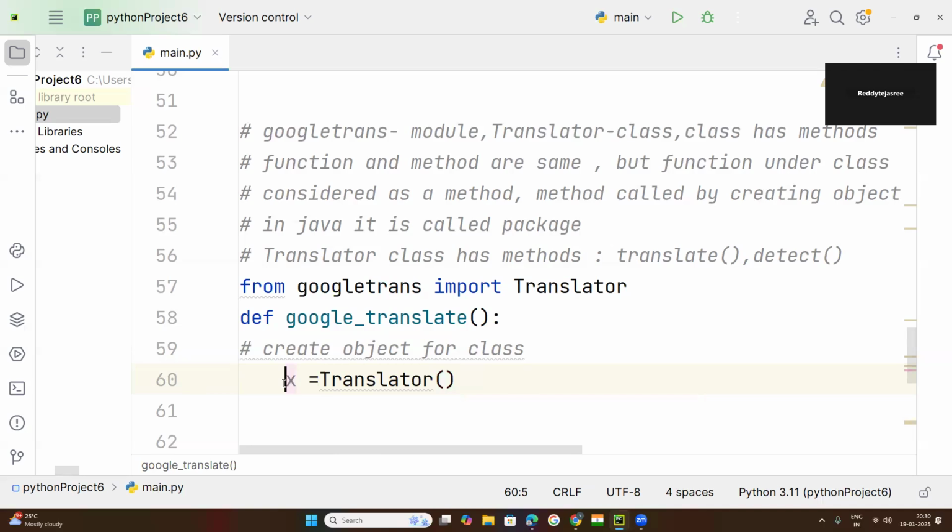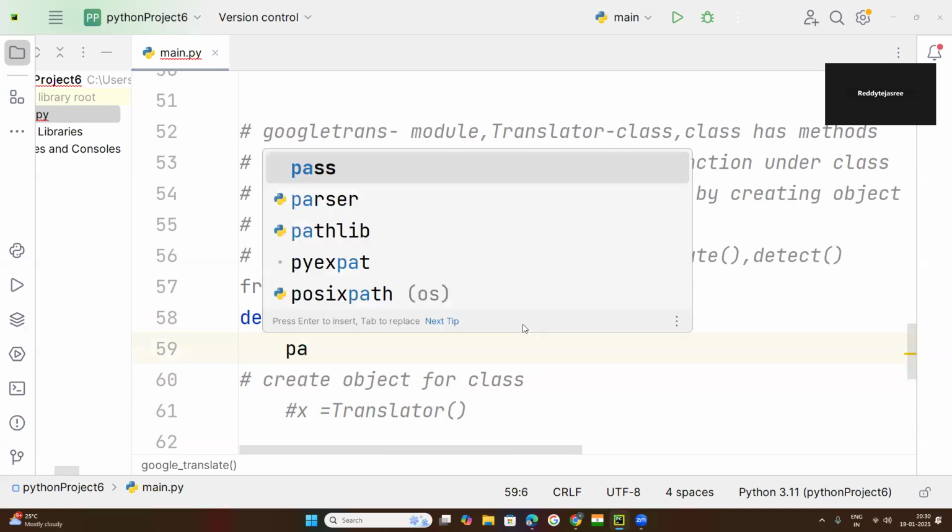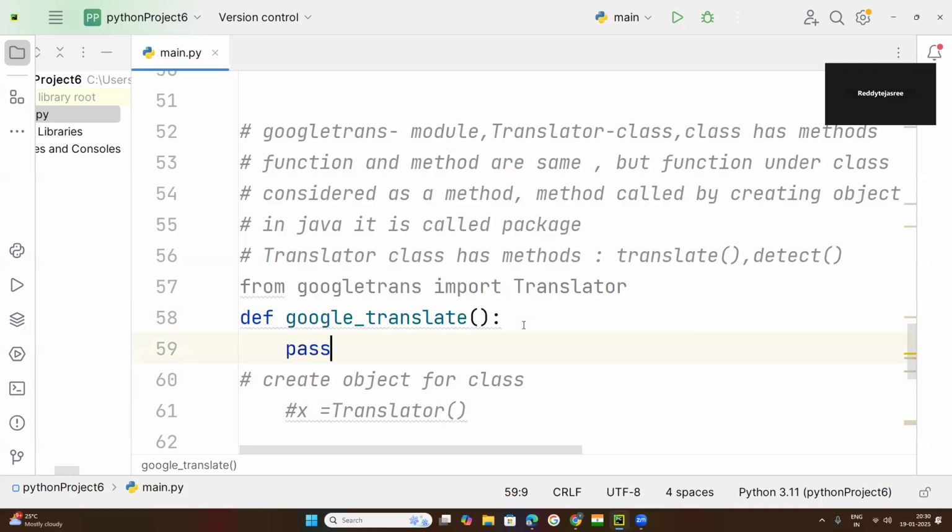Understood that? Before this, why am I getting an error? Because whenever a class or function is declared, it needs one indentation. I told you that: pass. If you have written pass, there's no problem. If you don't want to write any statements, give pass. Otherwise, if you do not write any statements, it will give an error: indentation expected.